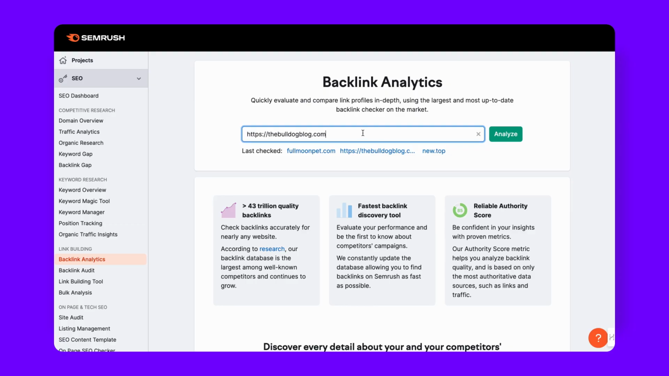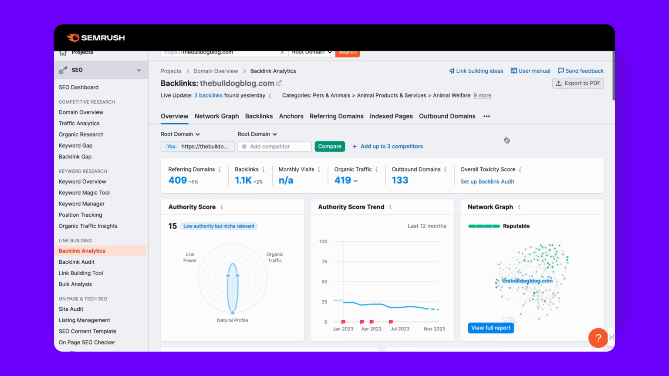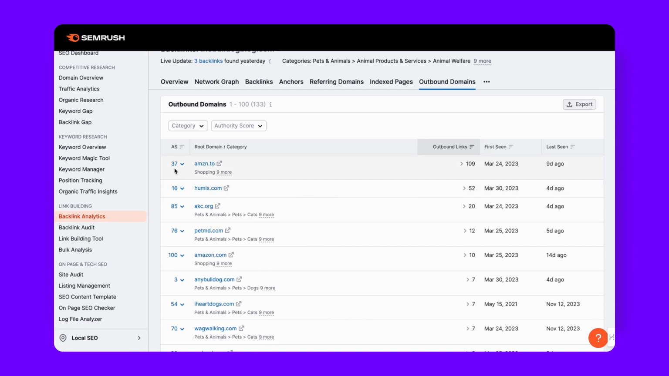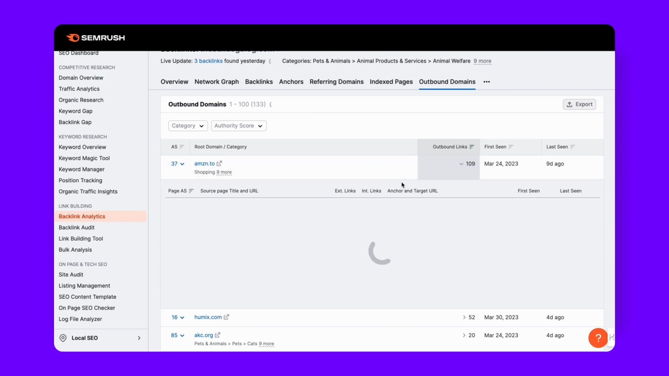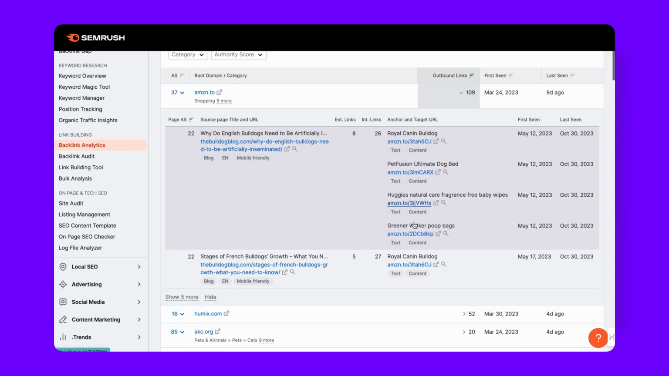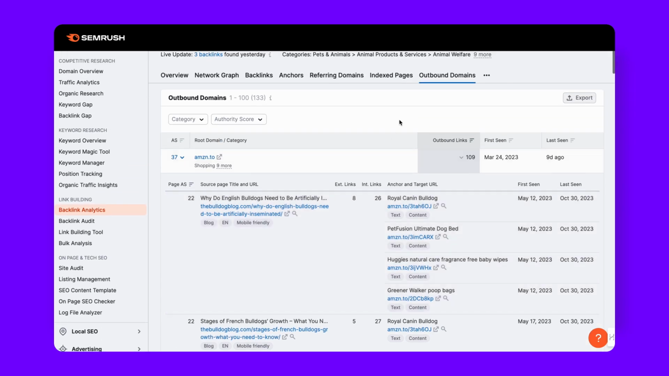But to really get ahead, enter a competing affiliate site into Semrush's backlink analytics. From there, head to outbound domains to find their most popular linked domains. For example, by analyzing a popular pet blog, you might discover they frequently link to a specific brand of dog treats, indicating a potential affiliate program. For this example, it's quite clear these guys are part of the Amazon Associates affiliate program.